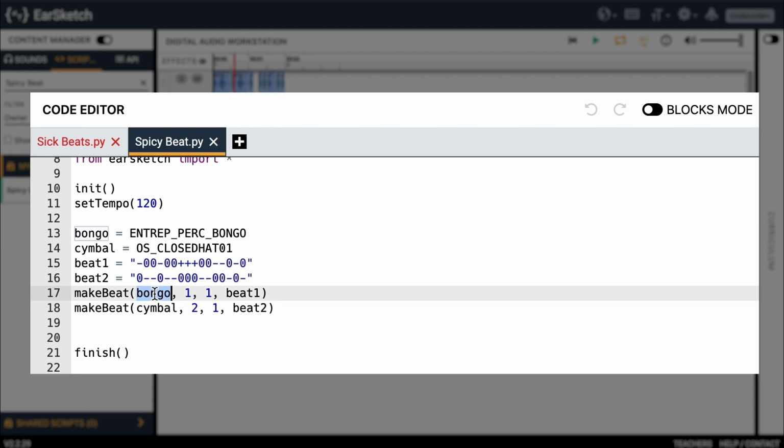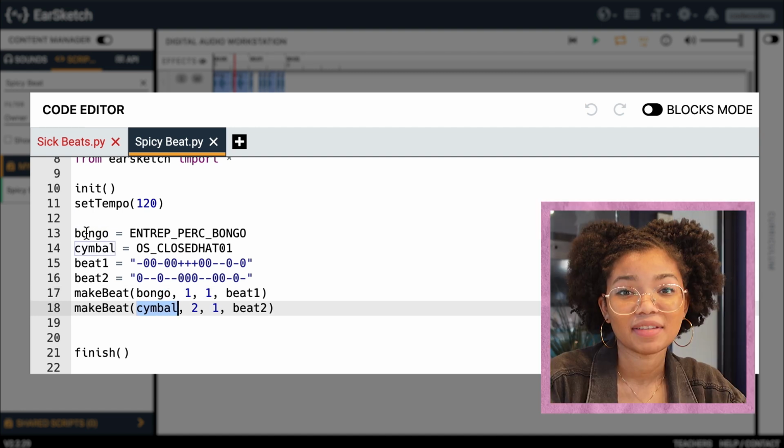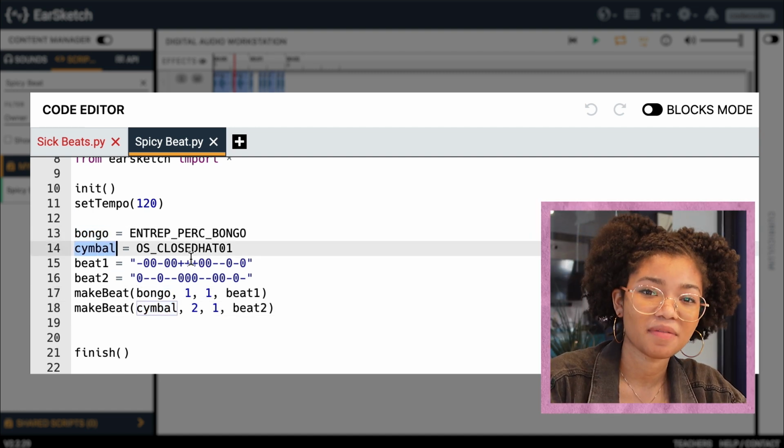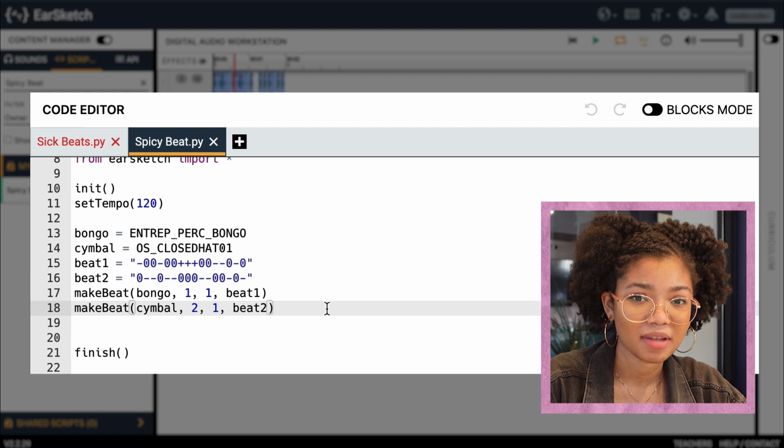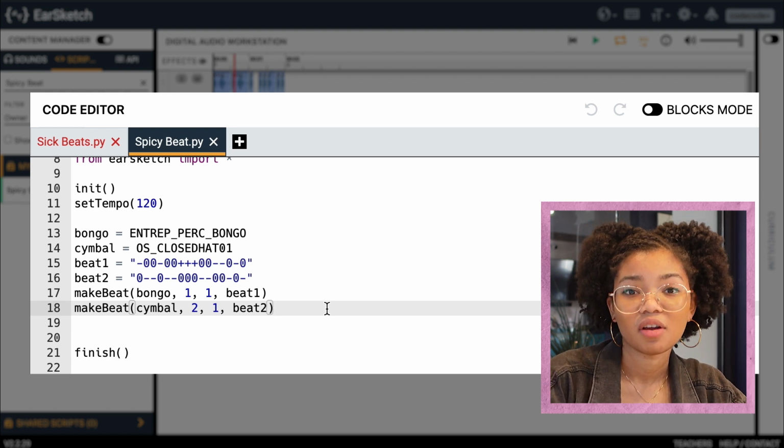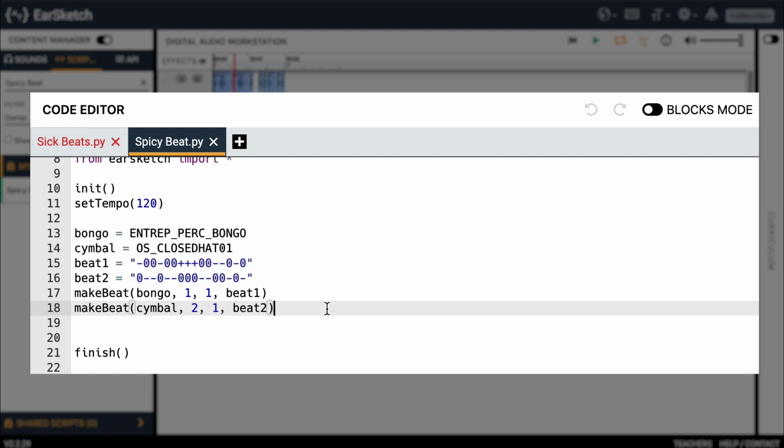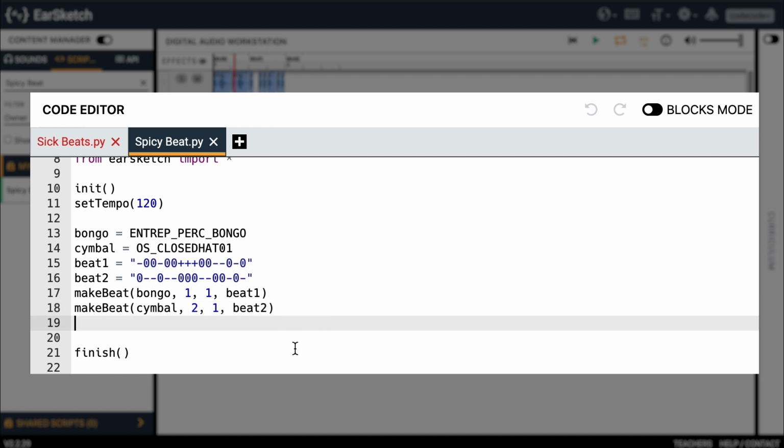Last, you'll see I created not 1, but 2 make beat functions. Yes, you can do that. The first make beat function calls the bongo to play beat 1, and the second make beat function calls the cymbal to play beat 2. Also, notice that the bongo is on track 1 and the cymbal's on track 2. Now, check out the beat string for beat 2. Look at where the zeros are. See, they're in between the zeros of beat 1.